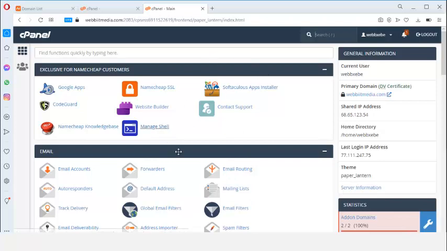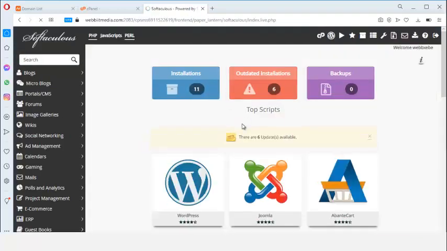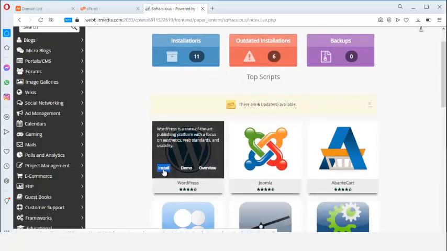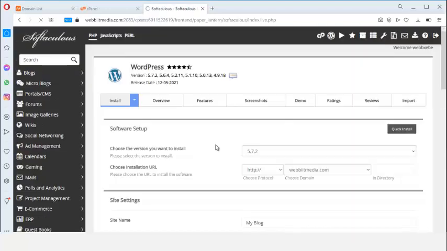So I just go to Softaculous. This is my cPanel right here. So I'll click on Softaculous app installer. All right, so I will go to WordPress and install WordPress. So you see that I'll install WordPress.